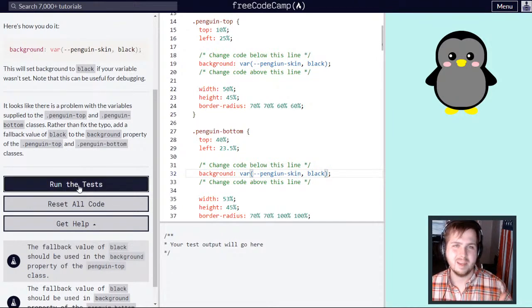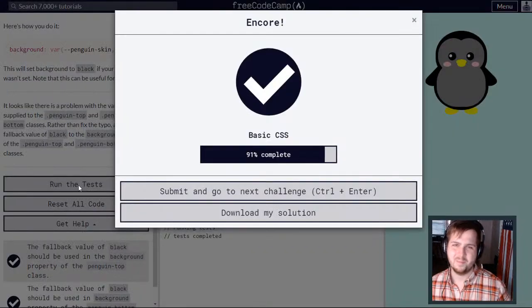We're going to run the test and see it pass. Awesome. So we have the test passing, and we are so close to wrapping up this module, which is exciting.